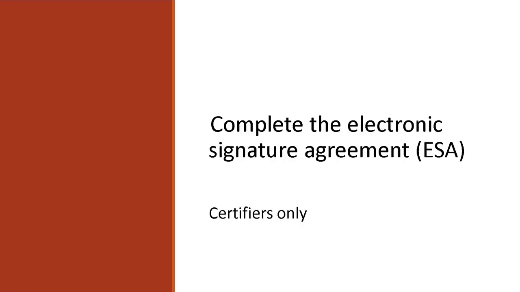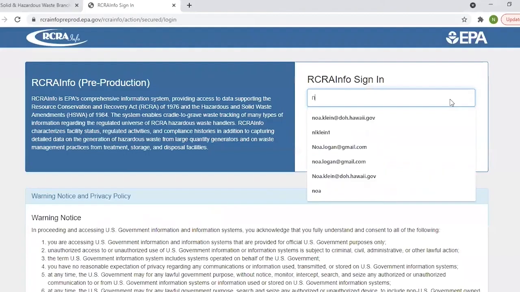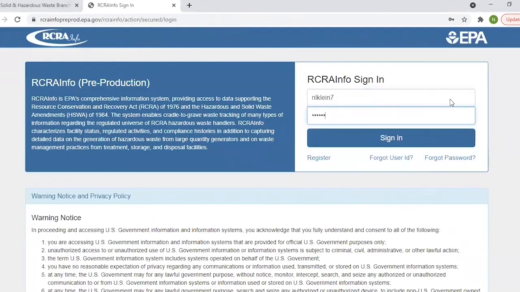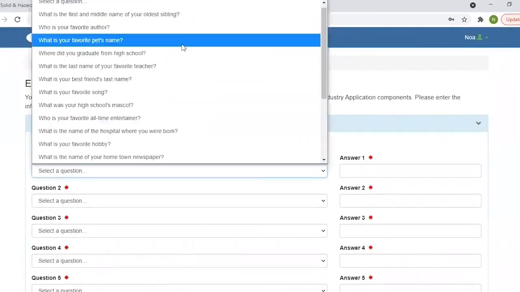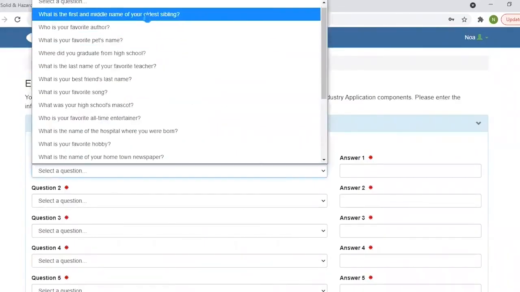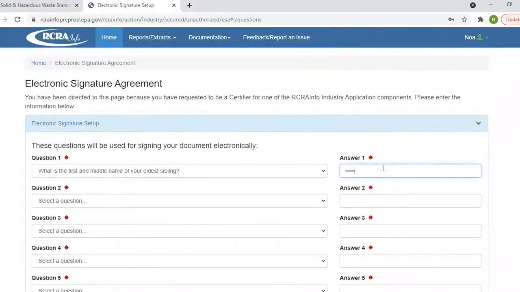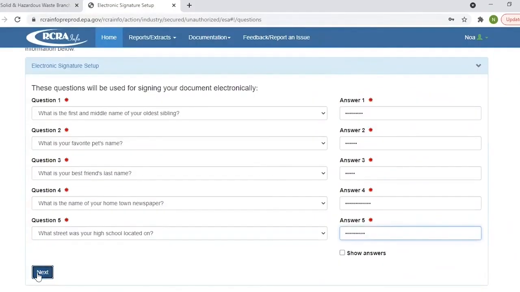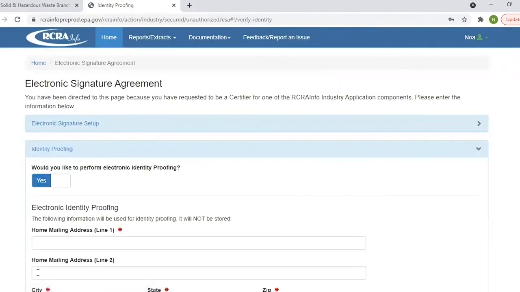So for certifiers, if you request certifier permission for any module, or if you request site manager permission, once your permission is granted, the next time you log in to the system, it's going to ask you to complete your electronic signature agreement. So I have to choose more security questions. And then it's going to take me to the page for electronic identity proofing.